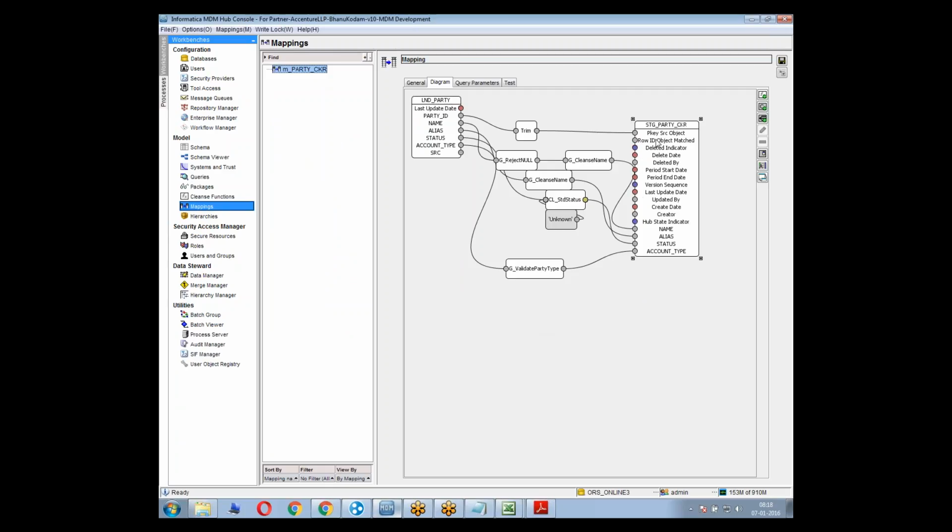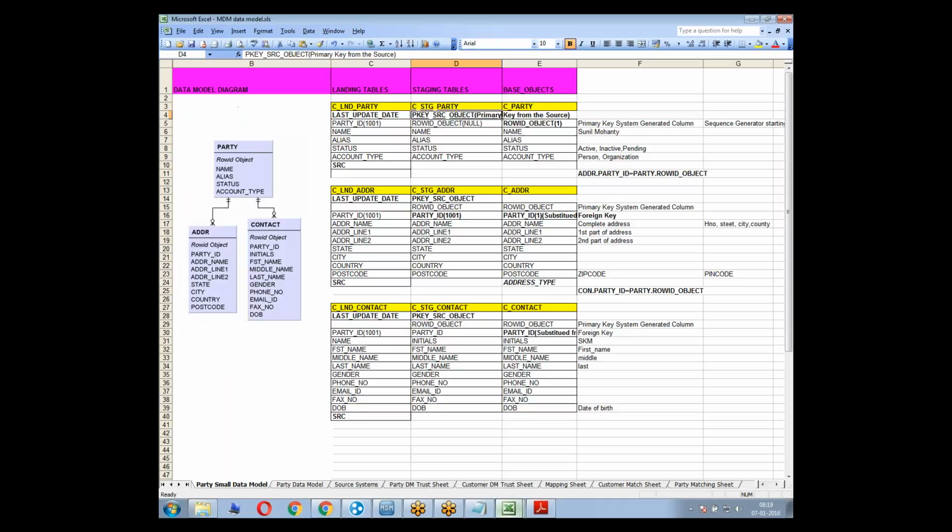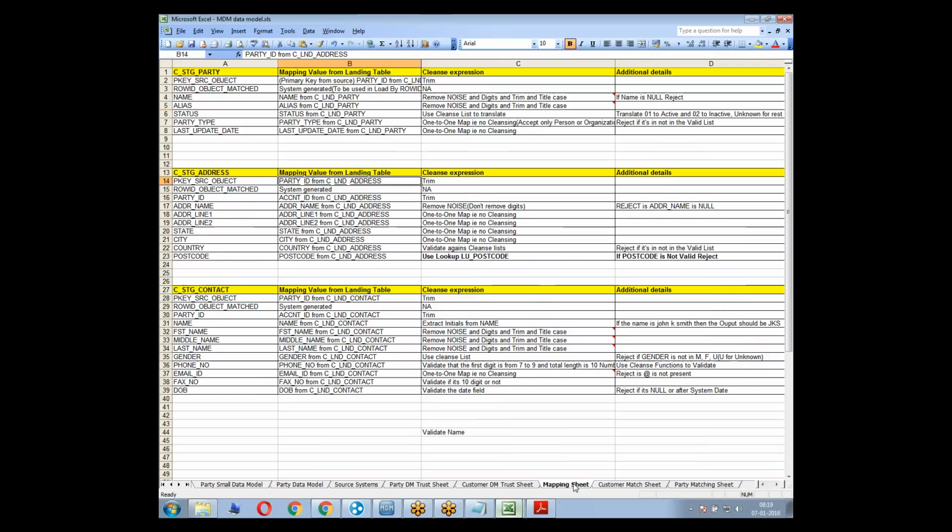All these are system generated except name, alias, status, account type. These are the four columns. Apart from that, everything is system generated. You do not have to map them. PK SRC object is a system column, but you must map it. If you do not map it, you'll get an error. Got it. Okay, so now we'll move ahead quickly to the mapping sheet.